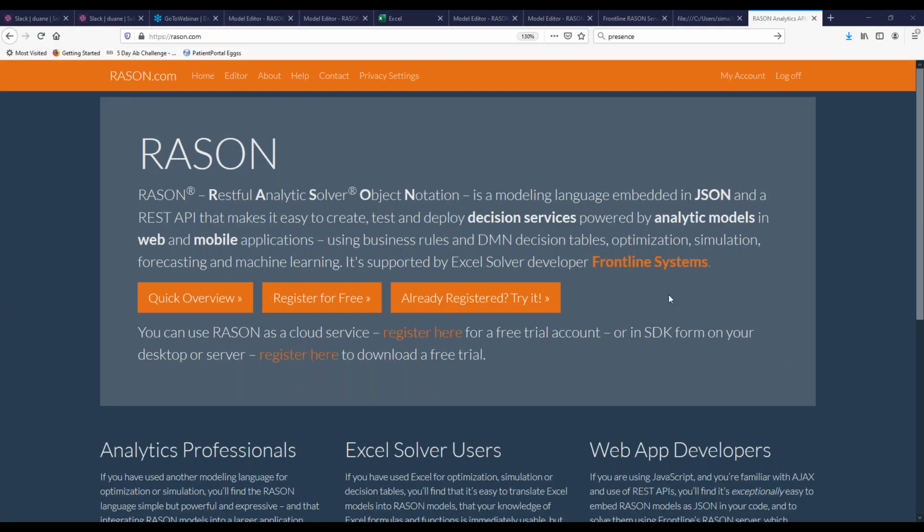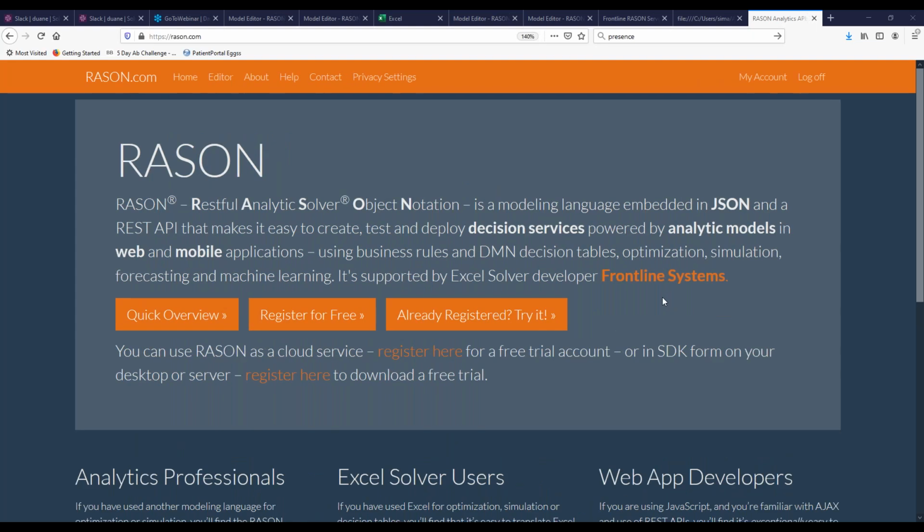So if you can see, RASON stands for RESTful Analytic Solver Object Notation. Now you know it is a modeling language and you understand what it means when we say it's a REST API. It's your interface with the rules of REST that allows you to create, test, and deploy your decision services powered by your analytic models in web and mobile applications. Okay, so then you can go to the editor page.